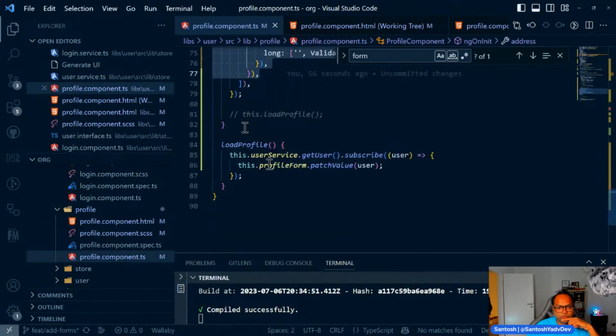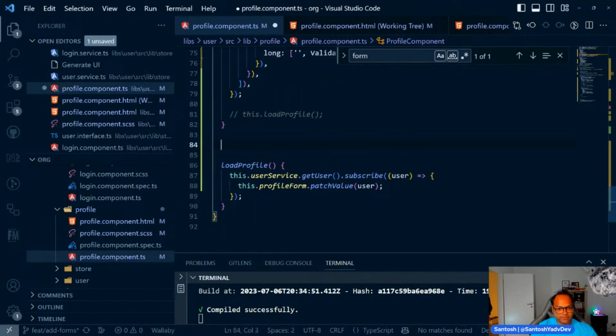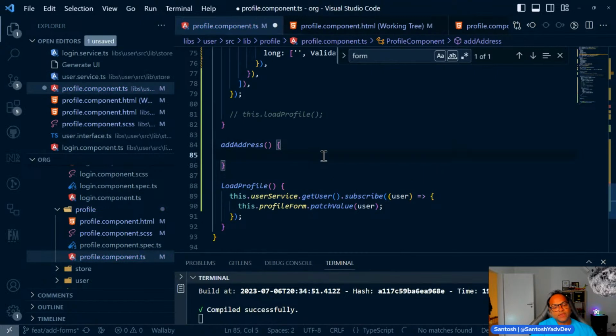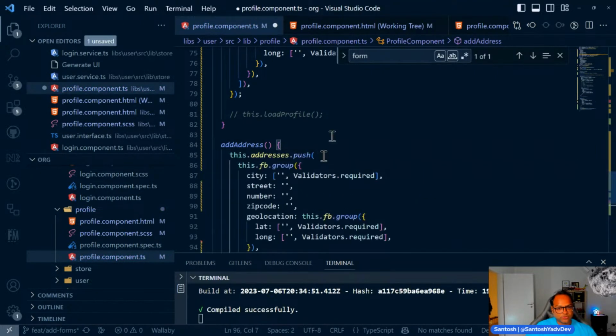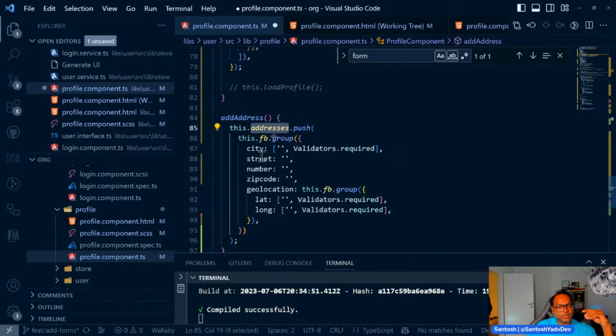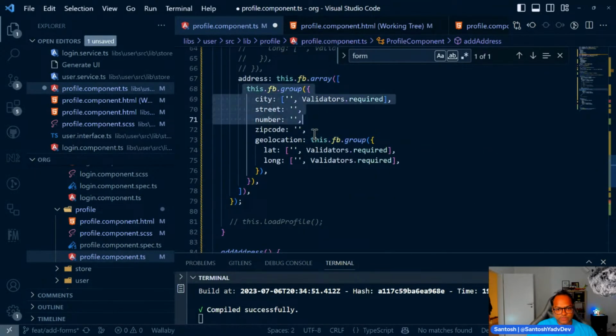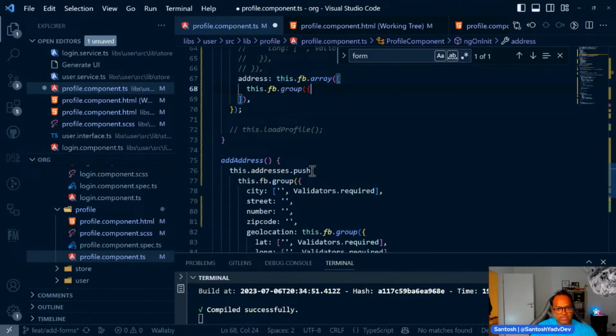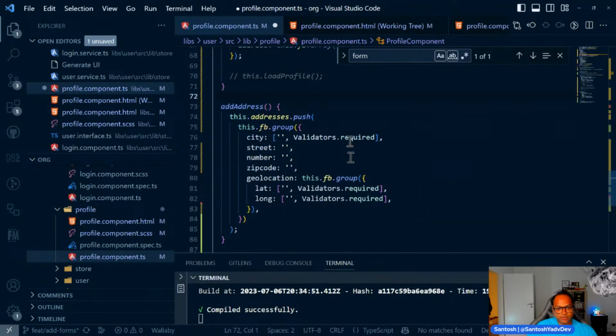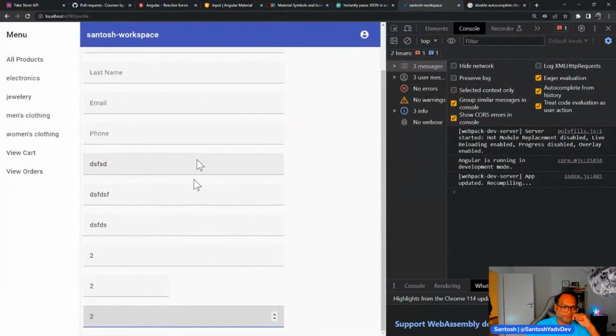What we can do is create a method called addAddress, which can return a new control being added. So here I can say this.address.push, and it will add a new control with the same metadata, which we have here. So I can remove this, and then I can just call this.addAddress. Okay, so let's verify again.